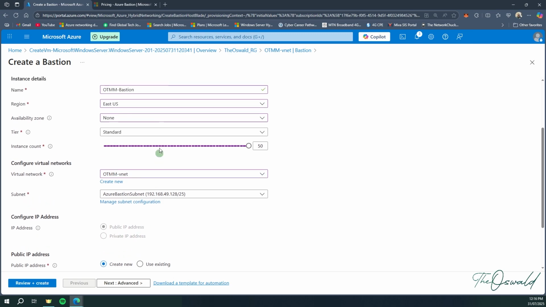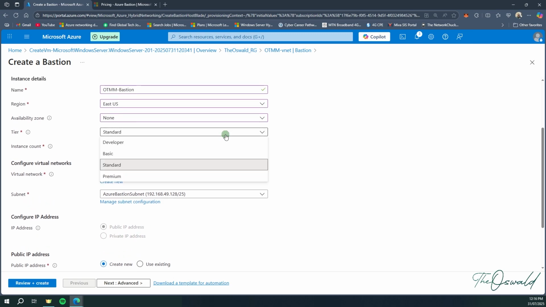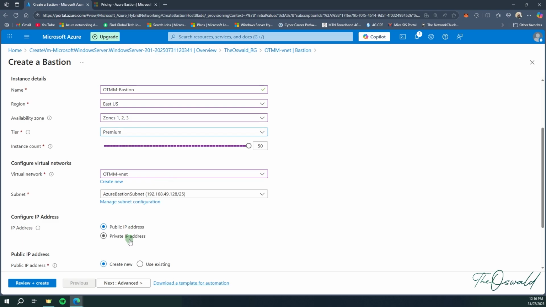So I'm going to change this back again. I just want to show you something. If I click on premium here, you see this is opened up to me. So with the premium tier, you are able to use private IP address. That's the private only bastion. That's what we use with Express Route. But I'm not going to do that for the purpose of this demonstration. Just want you to know that that's available.